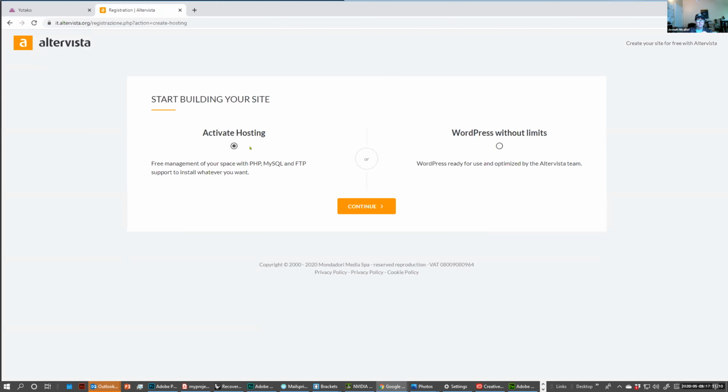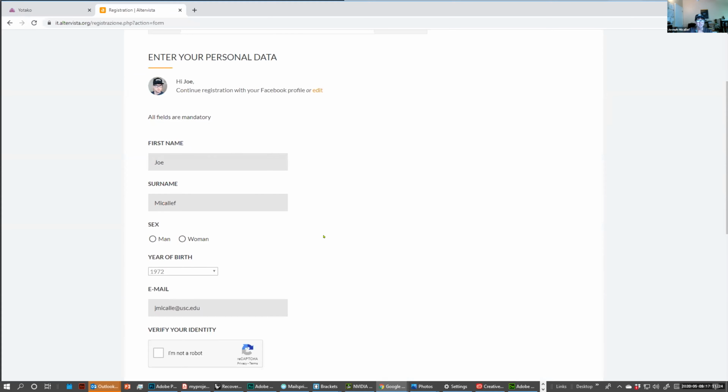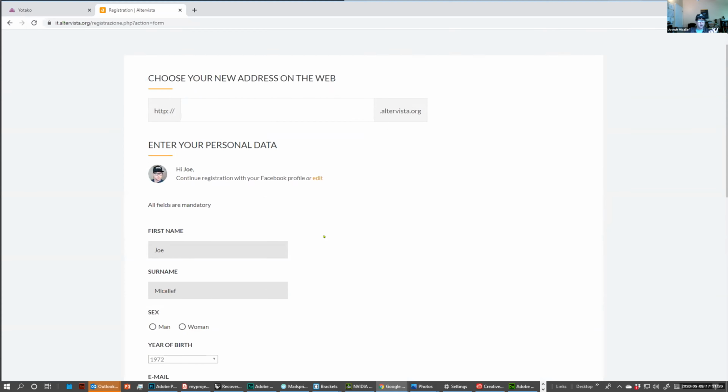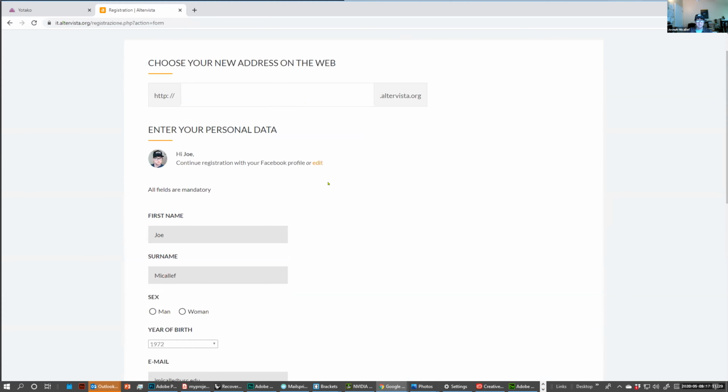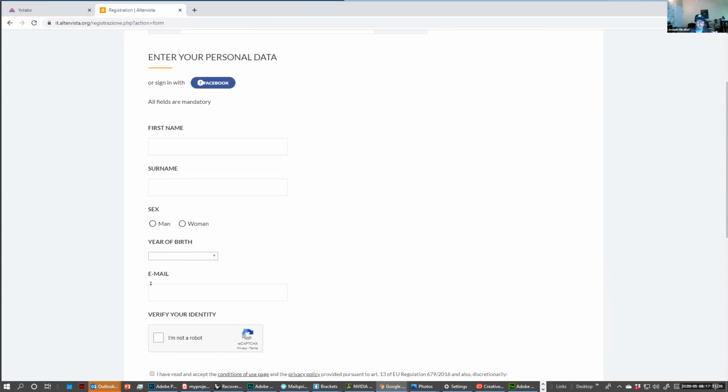And just make sure you're here where it says activate hosting. You don't want to go here. So if for any reason you find out that that's clicked, make sure you're on activate hosting. Hit continue, and then you're going to sign up. You can use Facebook to sign up, but if you don't want to use Facebook, that's fine. Click edit, and then add your information and add your email.